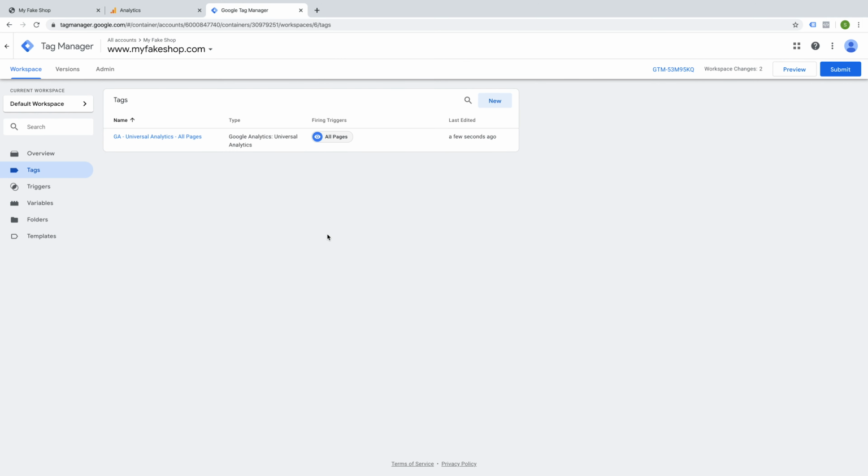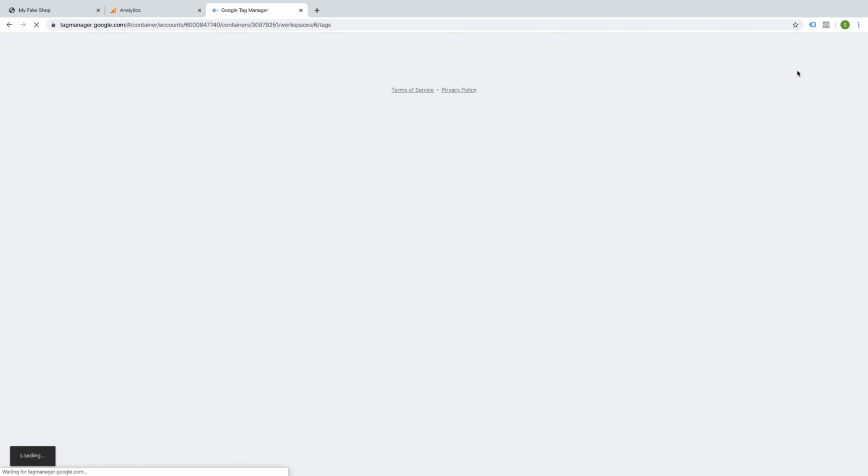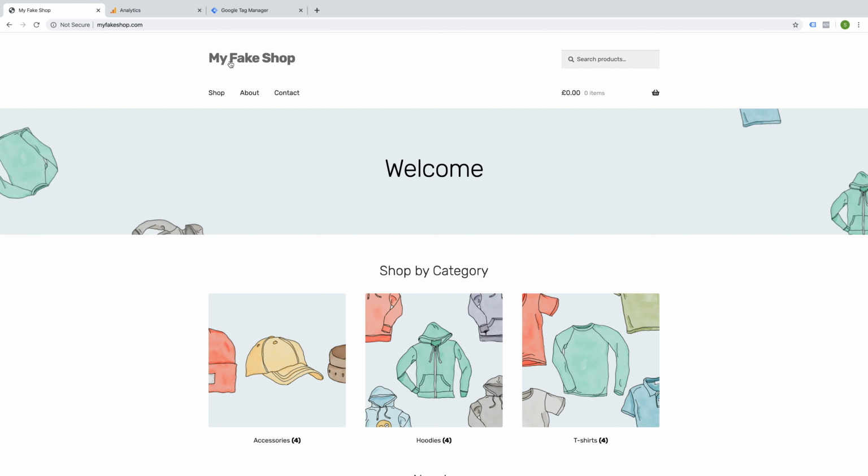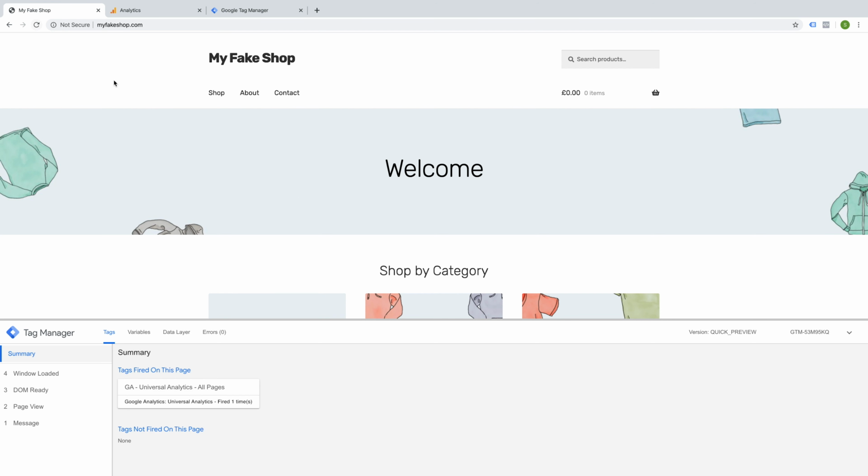And once we've saved that, we're going to go to Preview. And in the Preview and Debug mode, we're going to go back to our Fake Shop tab, and I'm going to refresh it. And this is going to bring up the Preview and Debug window. And I'm just going to check that this tag is firing on this page, which it is. So we can see that down at the bottom there.